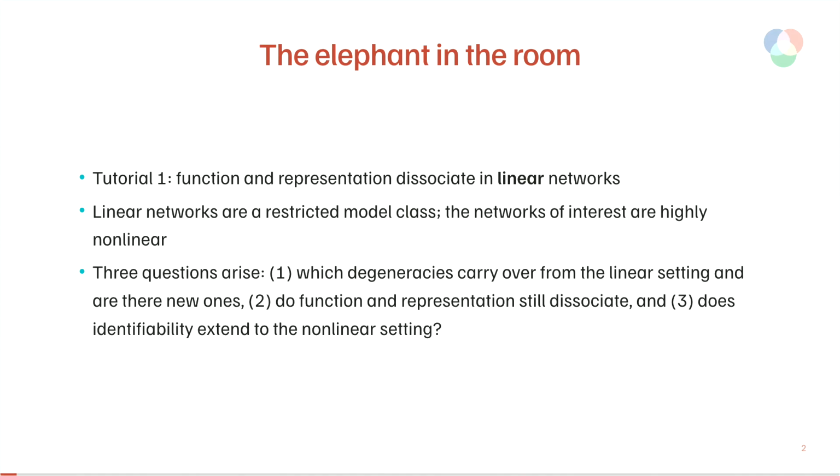So there are 3 questions that naturally arise from this, and I've written them down here. The first one is, which of the degeneracies that Lukas showed you, for example, the rescaling or the multiplication with this matrix Q and its inverse, actually carry over from the linear setting to the nonlinear setting? And perhaps once we're in the nonlinear setting, are there new degeneracies that weren't even there in the linear case? The second is, does this dissociation between function and representation that Lukas showed you still hold in the nonlinear setting? Or are we perhaps magically getting rid of this by just throwing the nonlinearity in there?